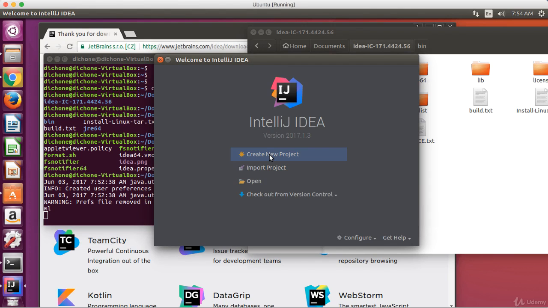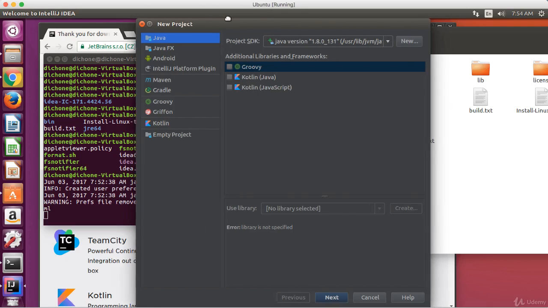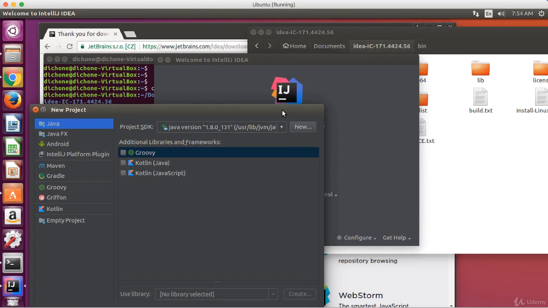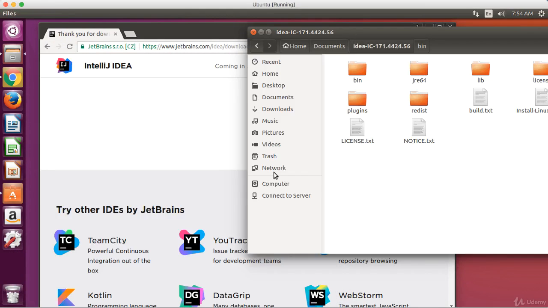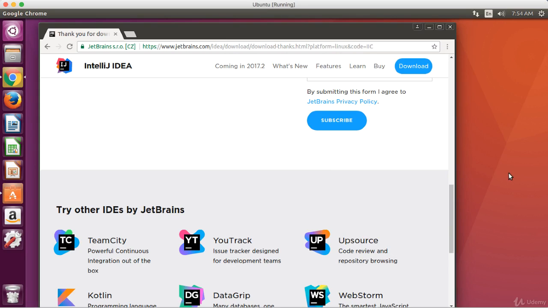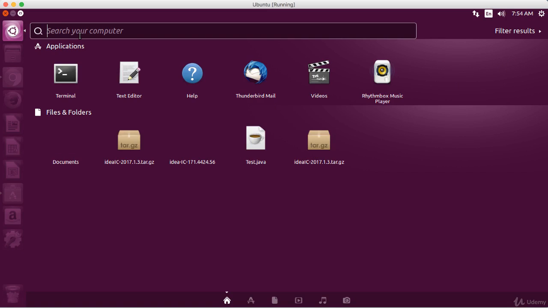So if we go ahead and say create new, like that, it will give us this option here. Okay, let me go ahead and get rid of all the other stuff in the background because we don't need that. Close that terminal. Close this now. Now we can actually go and find our IntelliJ. We say IntelliJ.